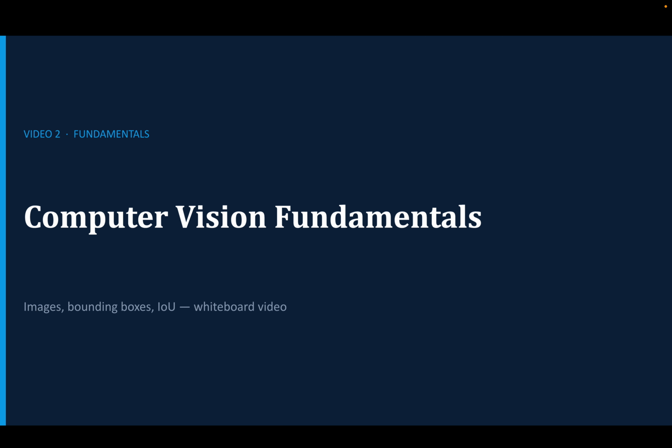In our next video, we are going to discuss the fundamentals of computer vision. What does the model actually see when you give it an image? What is a bounding box? What is an IOU? And why does this matter in evaluation? What is mean average precision? And for IOU, that is the intersection over union. And other metrics that we're going to need as we proceed. All of that before we write a single line of training code.